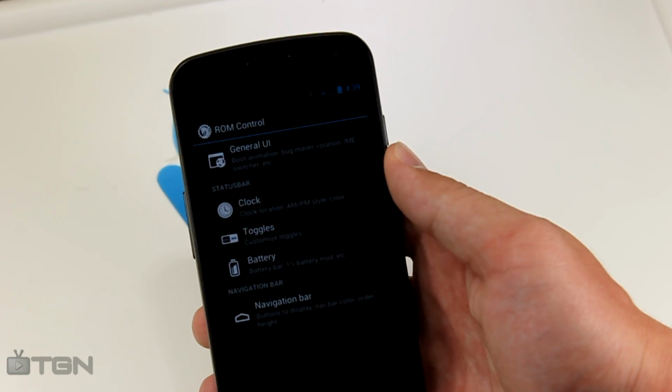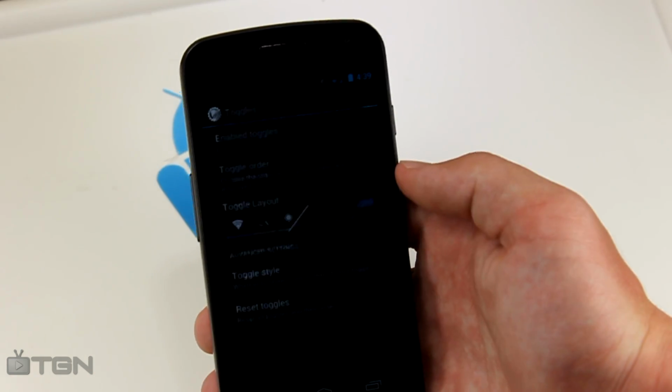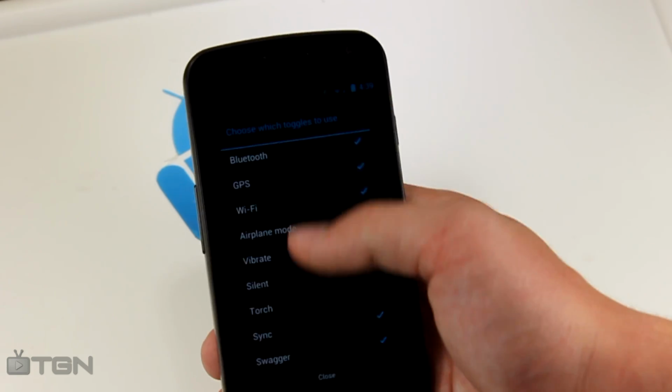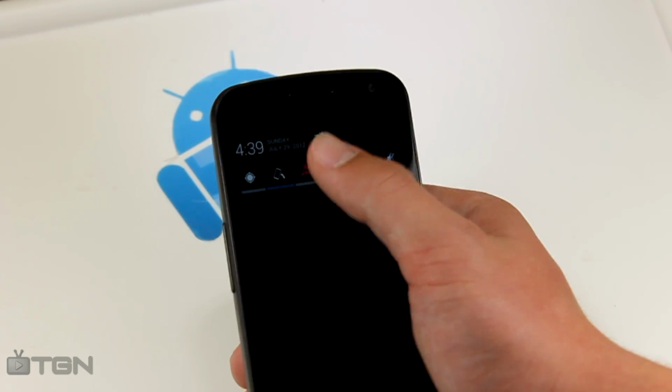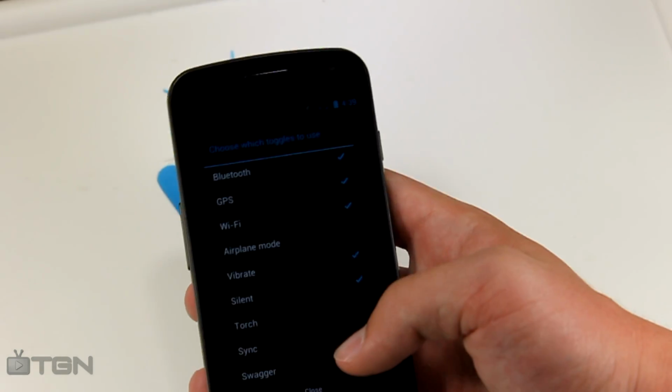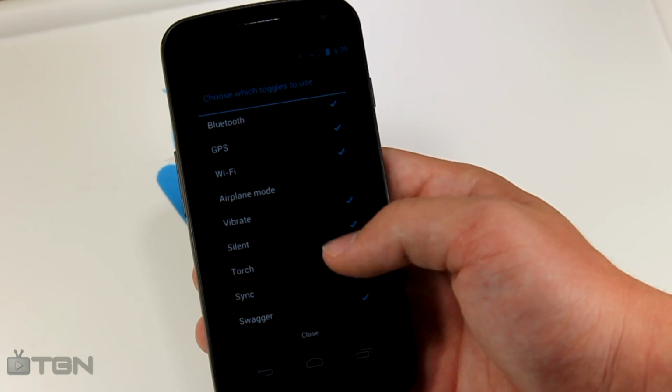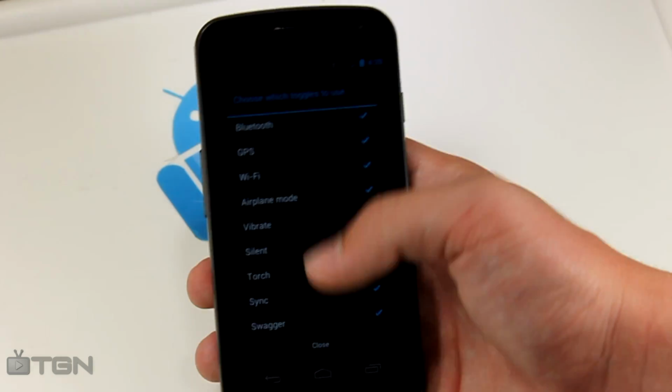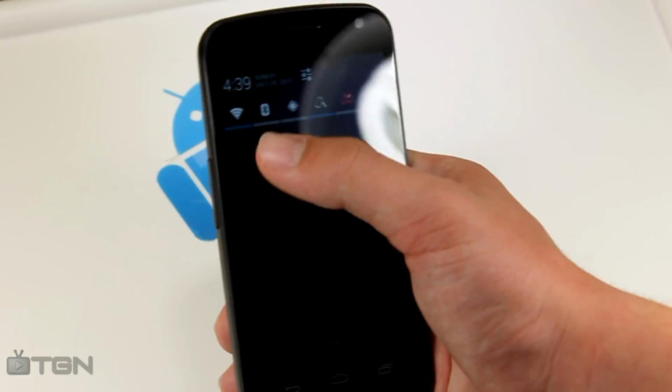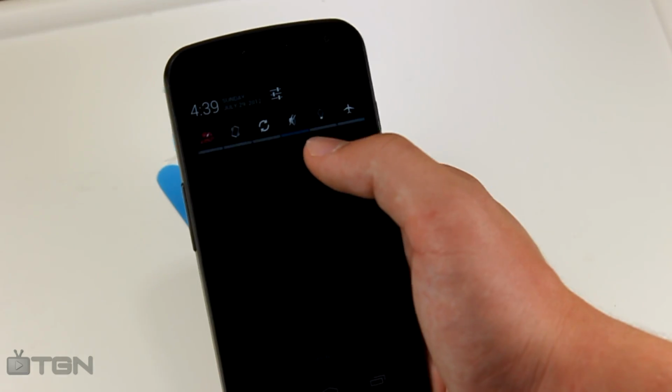And we also have toggles. So if you go on toggles, you can choose which toggles you want to display. And these are pretty much all the toggles. So you have all these toggles, and this is pretty cool. So if you want to enable torch and airplane mode, close that. And then when you go on the toggles, you can see here that you have all of those toggles now.